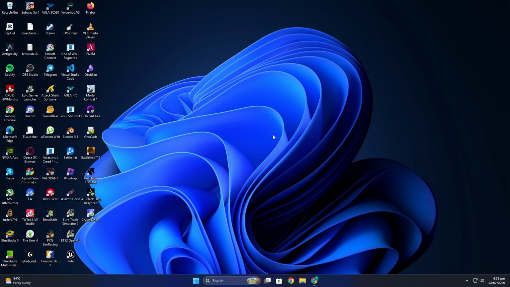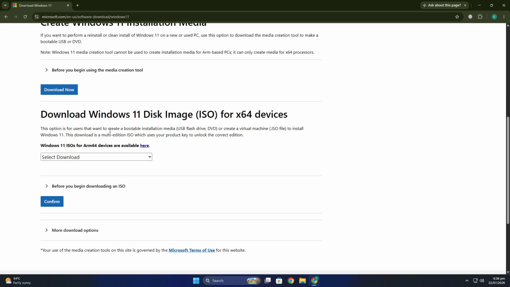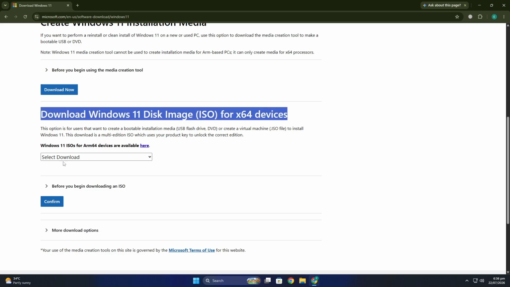If the Media Creation tool still refuses to download, you can skip it completely by downloading the official Windows ISO file and using Rufus to create a bootable USB instead.